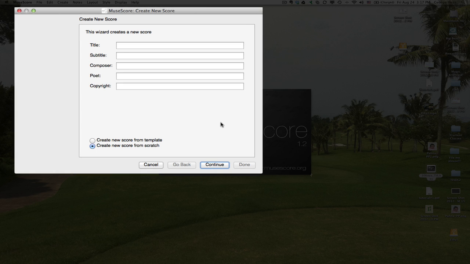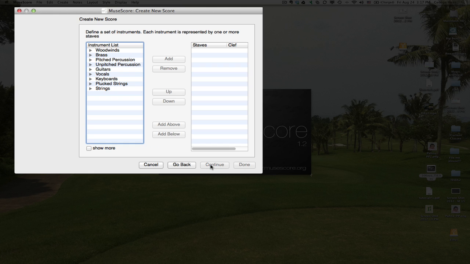MuseScore doesn't have a default document, so we actually use their setup wizard. We'll start out by entering our title and our name. Then I'll click continue.